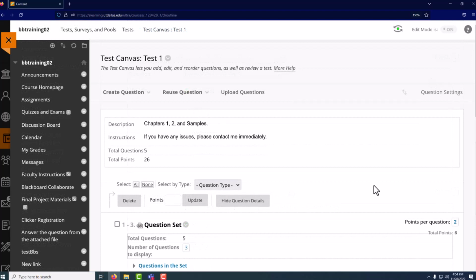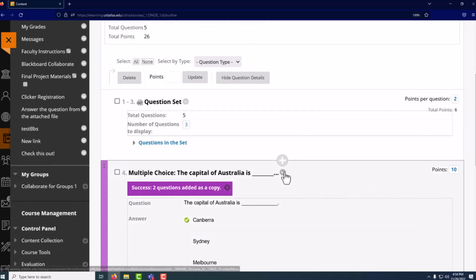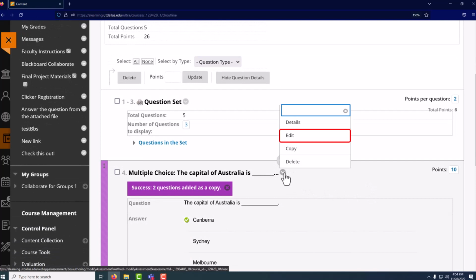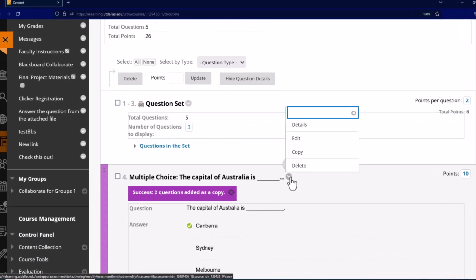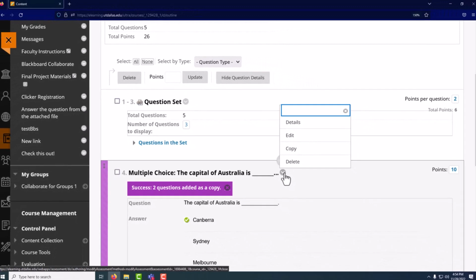Again, you can click on the drop-down next to the question title to edit the question. You can also delete the question by checking the box and selecting Delete. And you can adjust the point value to the right-hand side. In this case, I'm going to assign a point value of 1 to each new question.